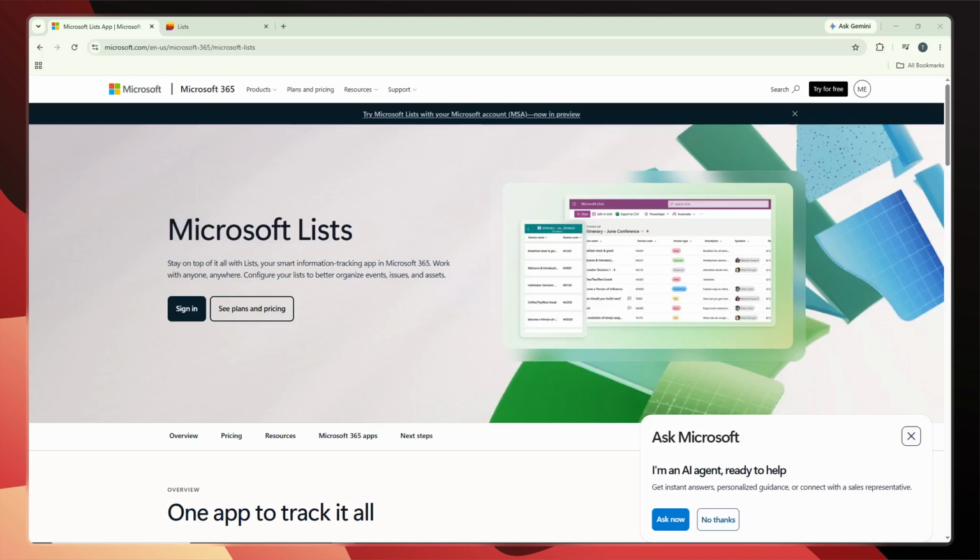Hey everyone, today I'm going to teach you how to use Microsoft Lists with Power Automate to create automated workflows. So let's get started with this quick tutorial.